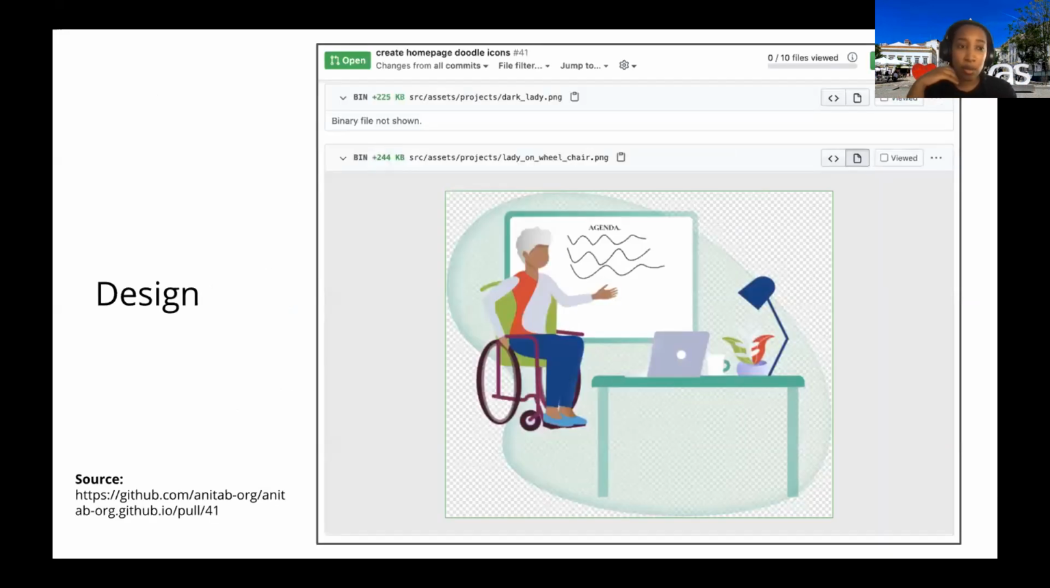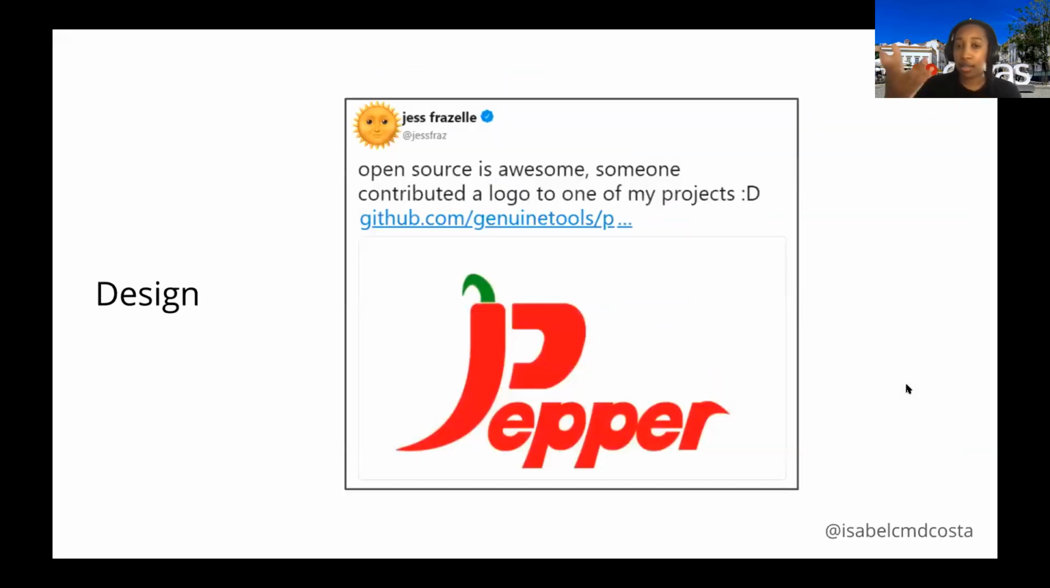Design. We have some people very interested in design in our community, and one of the designers added this illustration to one of our projects. This also happens sometimes. Someone just contributed a logo to a CLI tool, a command line tool that doesn't have a user interface, but it doesn't matter. They contributed a logo. It adds to the brand of the project.